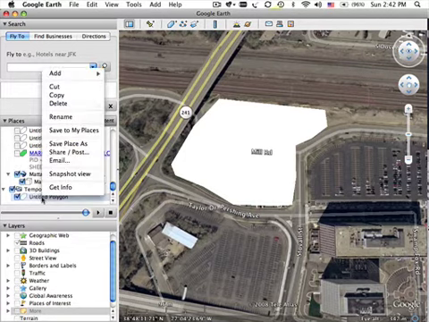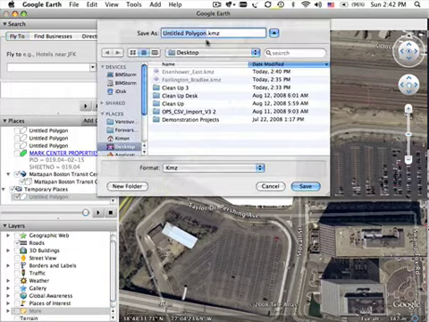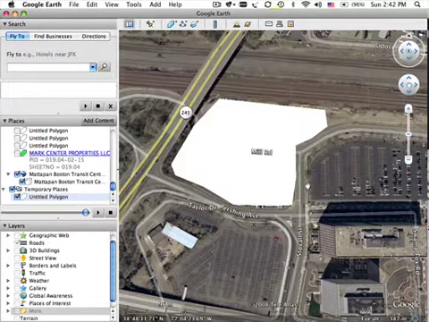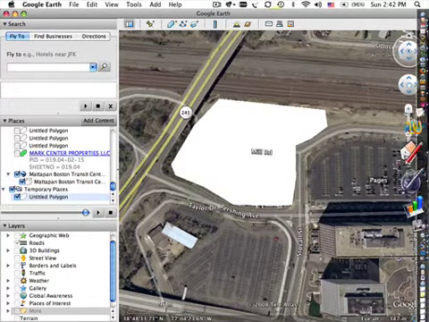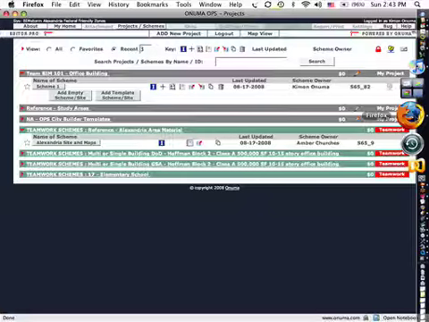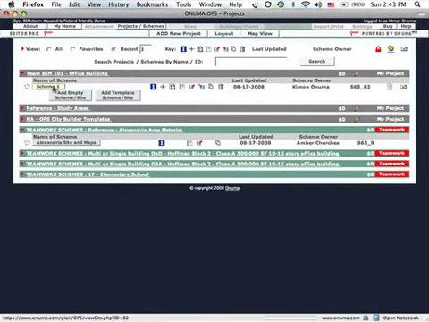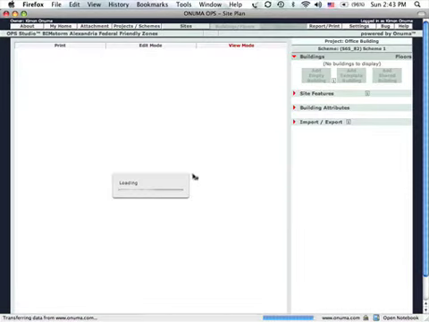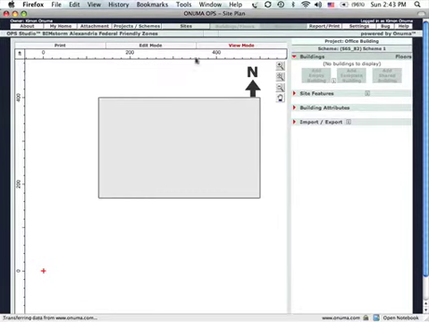And we'll right-click on the polygon on the left and save it to our desktop as a KML file. And then we'll switch back to OPS and go to our scheme, which has a generic rectangular site right now, but we're going to update the site shape from that Google Earth file. Select Edit Mode.